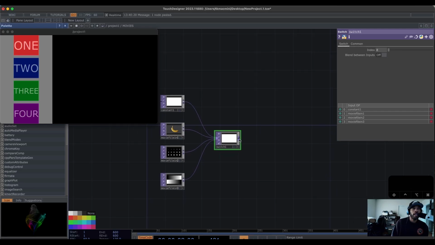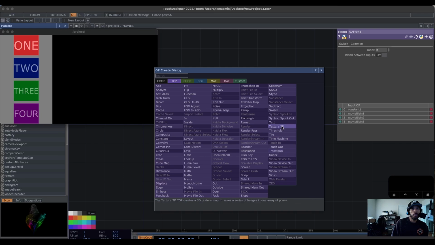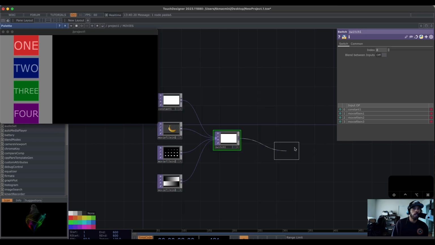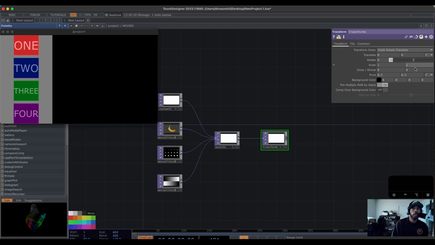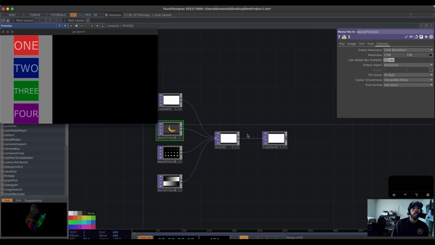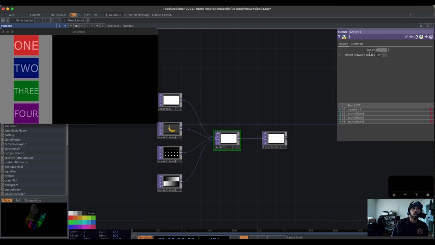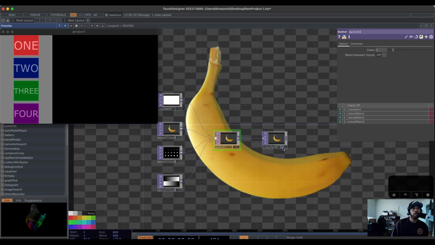Then we're going to add a transform top to handle any of our images that are transparent. So this will allow us to, for example, our banana. Let's turn our switch on. So let's go to index 1. So that's our banana. And I'm just going to turn the viewer active display on for 1 second.